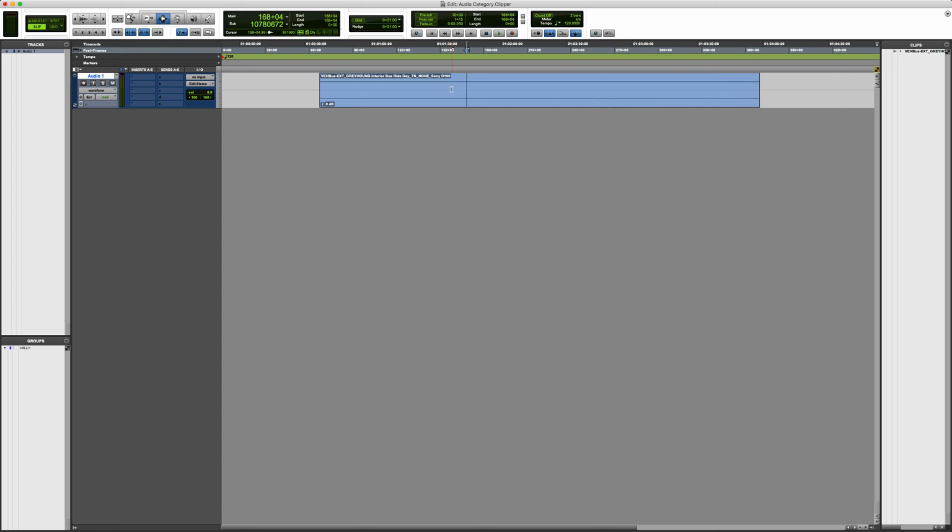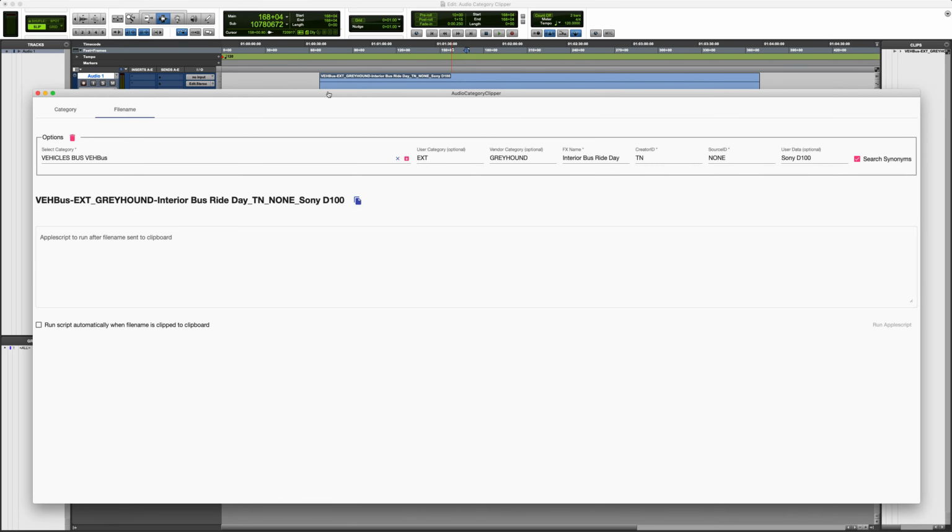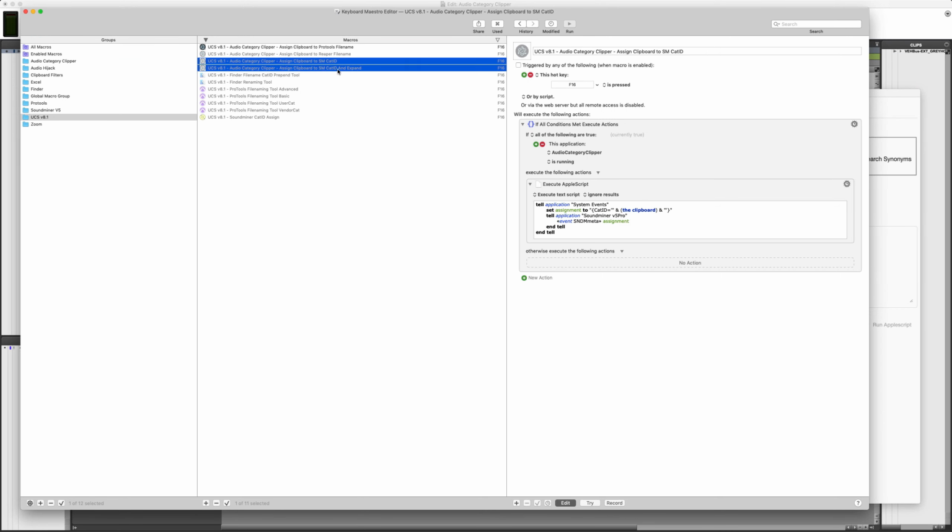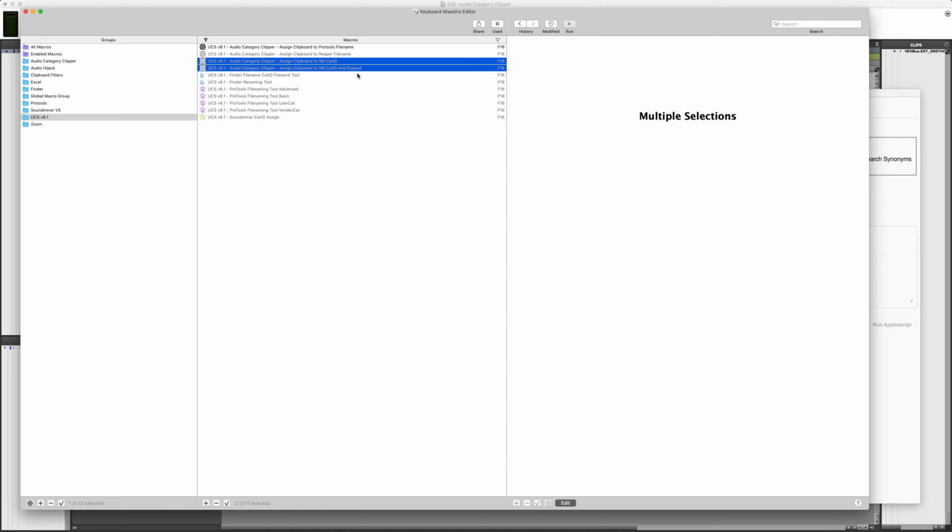So there's a macro that does the same thing for Reaper. I don't use Reaper, so I can't show it to you, but there's another macro included in the set that does that. There are also 2 macros for Audio Category Clipper that basically can trigger the assigning of CatIDs and expand it out to category, subcategory, category full, and SoundMiner. Now, I would argue that you probably don't want to use these. SoundMiner has built-in ways to do this just as easily, and you can search the synonyms and things like that. So these were made before SoundMiner had some of these newer abilities to do that. So I would call these sort of outdated.